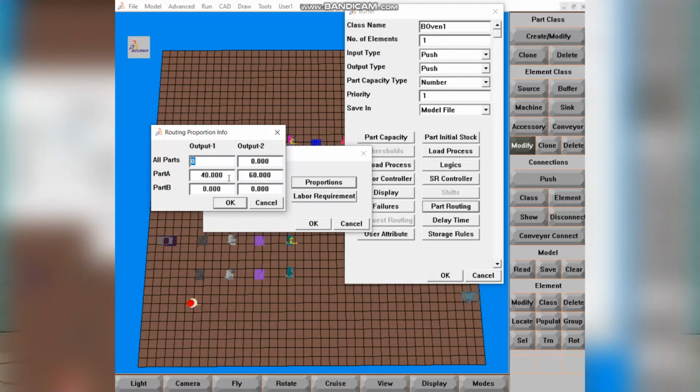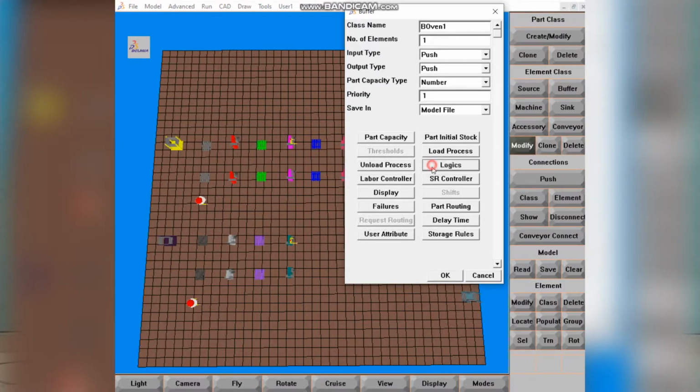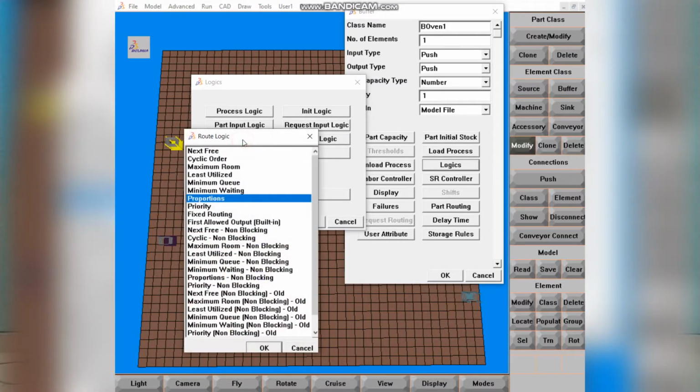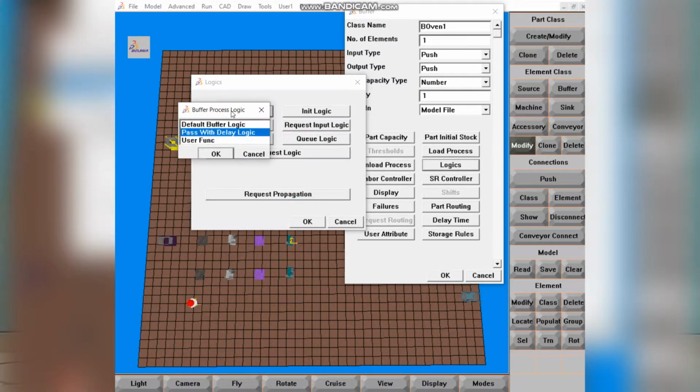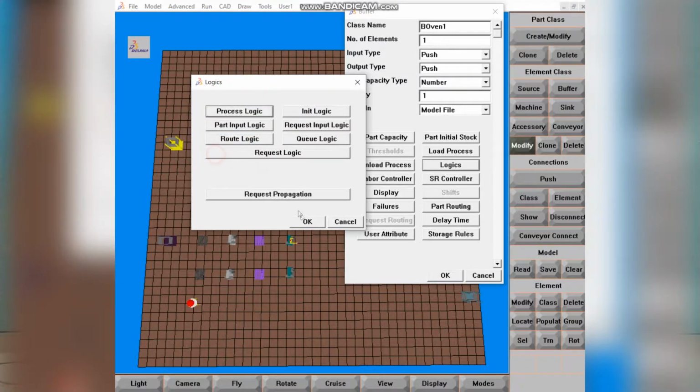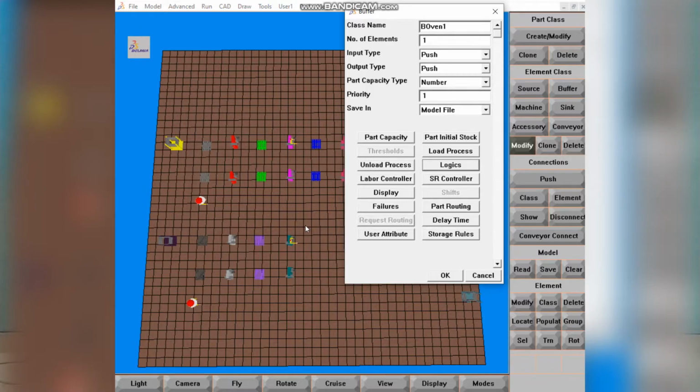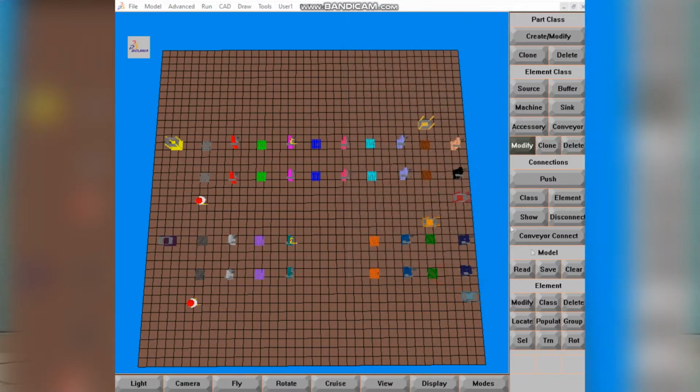Okay. How to create the properties of the proportion? First of all, we have to click on the buffer oven 1 which we have created before. Then on the B oven 1, we have to click on the part routing, and then we click on the proportion and we set the output 1 for part A as 40 and output 2 as 60. Then we have to click on the logics and choose route logic, and we click on the proportion to activate the proportion route logic. Then we have to click on the process logic and click on pass with delay logic.